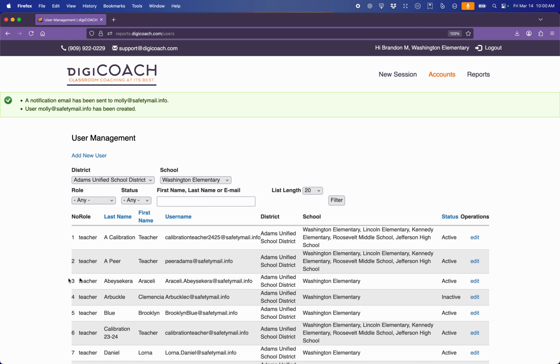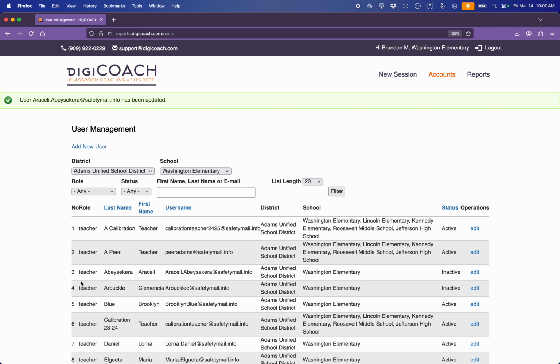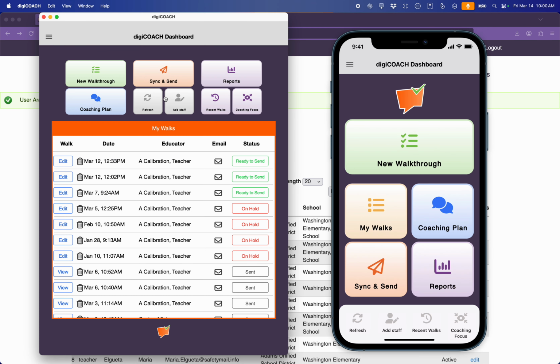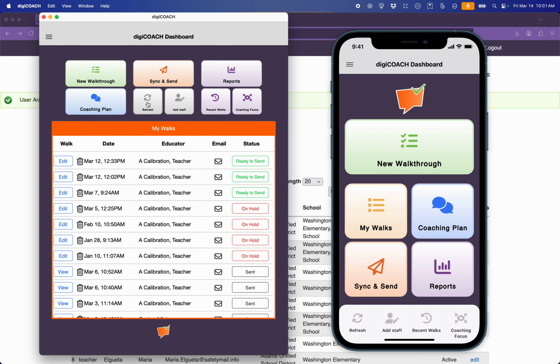If I wanted to remove a teacher here that's already in my roster, I click the Edit button to the far right-hand side of my screen, and here I can click Deactivate and save that change. This teacher will no longer appear in my digiCOACH roster the next time I complete a walkthrough and synchronize, or again, I can tap Refresh Content and pull that teacher out of my device right away.